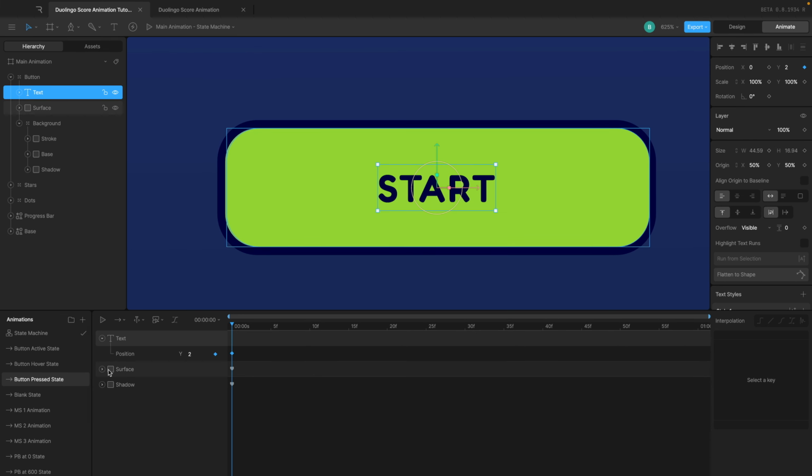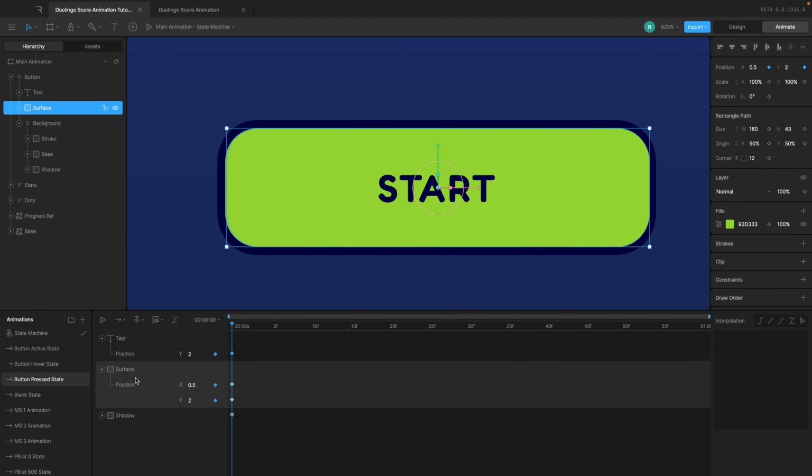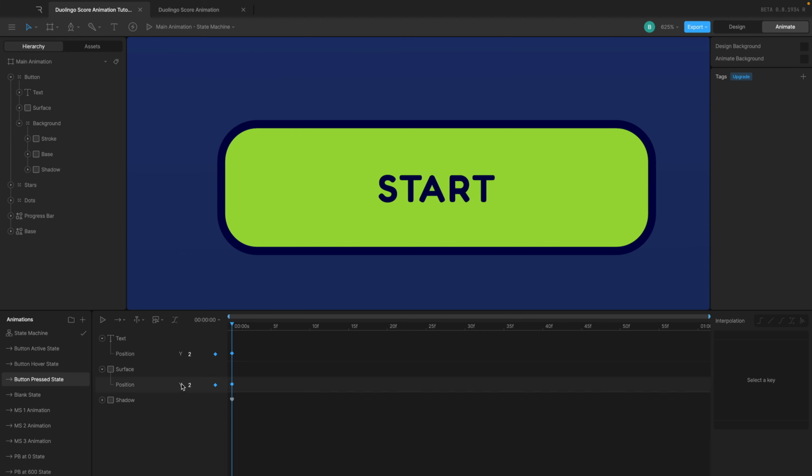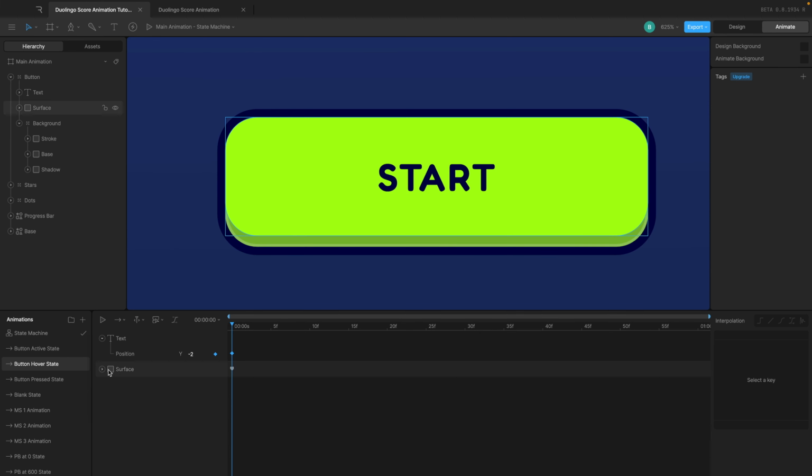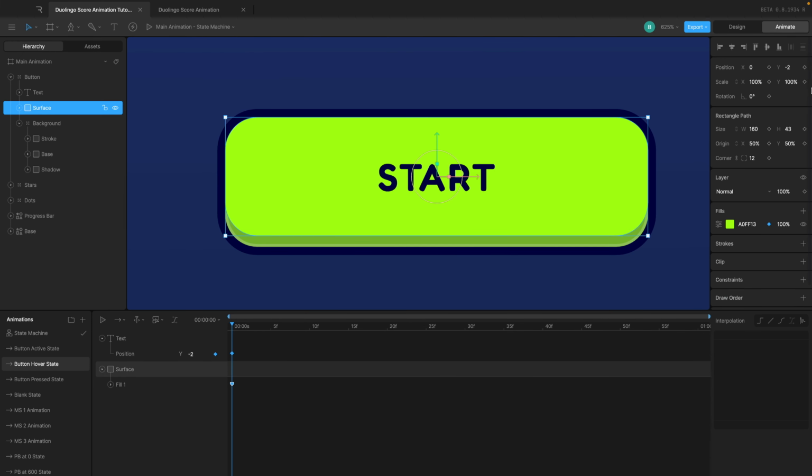Then we have the surface. So that we already added. Now for the surface, we have the position X and Y. Now we don't really need the X position, so I can just delete the X position. We just need the Y position. So here for the surface, we added the fill. What I need is the Y position as well. So I can click on the surface and add a keyframe for the Y.